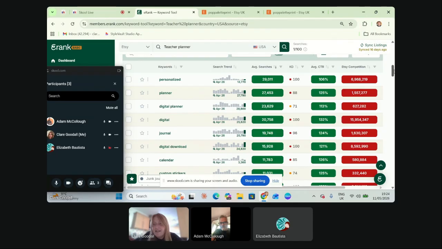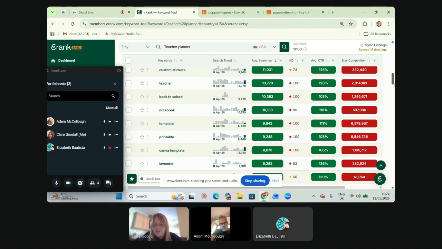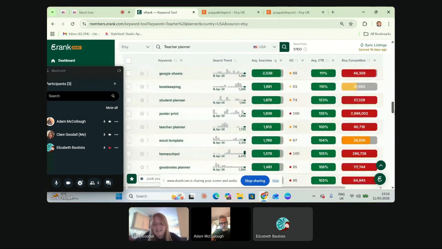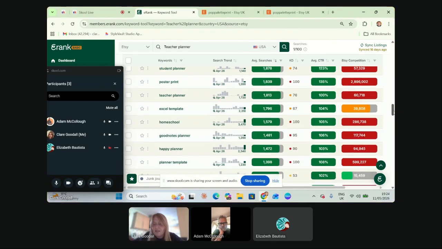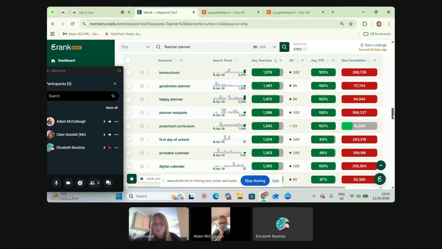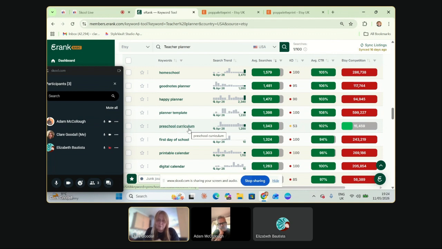Right, so here now we've got a personalised planner, which is obviously coming up as nearly 7 million. But if we move down to ones that are still high, we basically want it green right across. But here I can see a bookkeeper planner or an Excel template. These are not bad. This one's brilliant because it's less than 30,000 competition. Oh, look, preschool curriculum, totally green. So it'll be like a nursery curriculum and how they would plan it out.